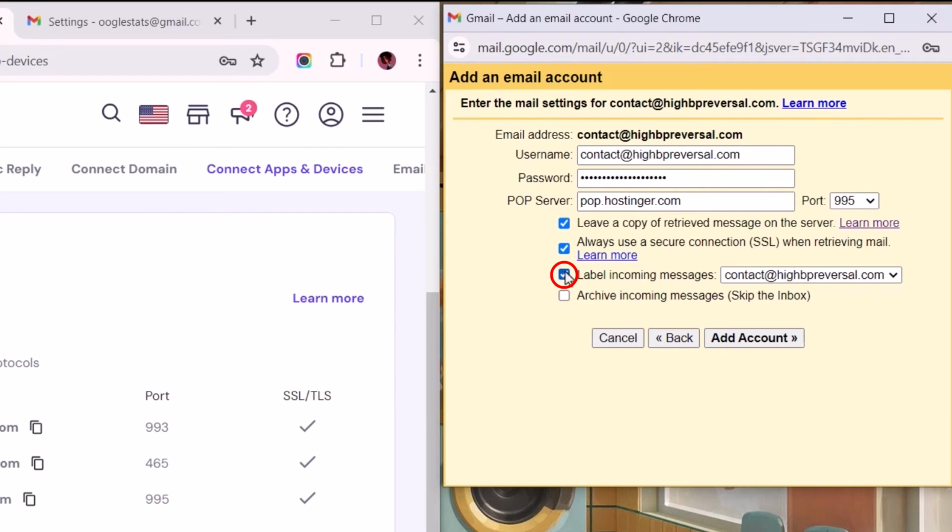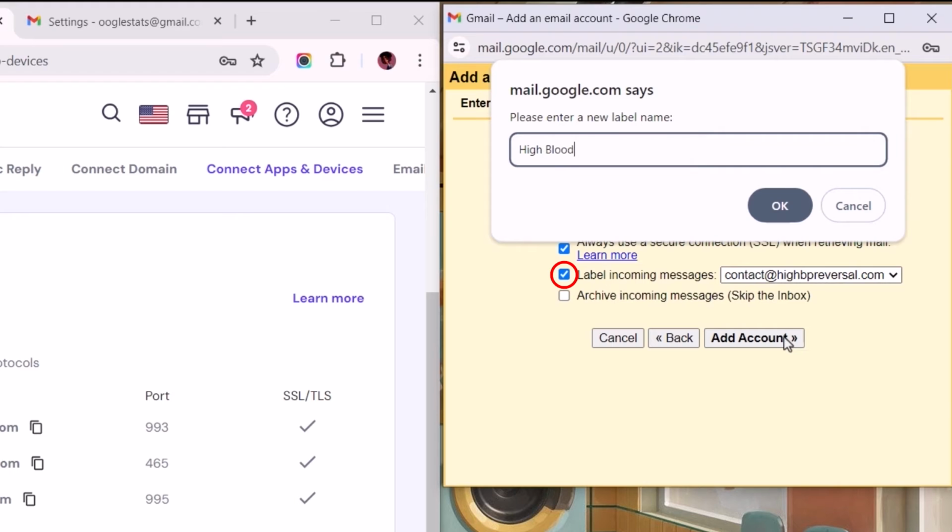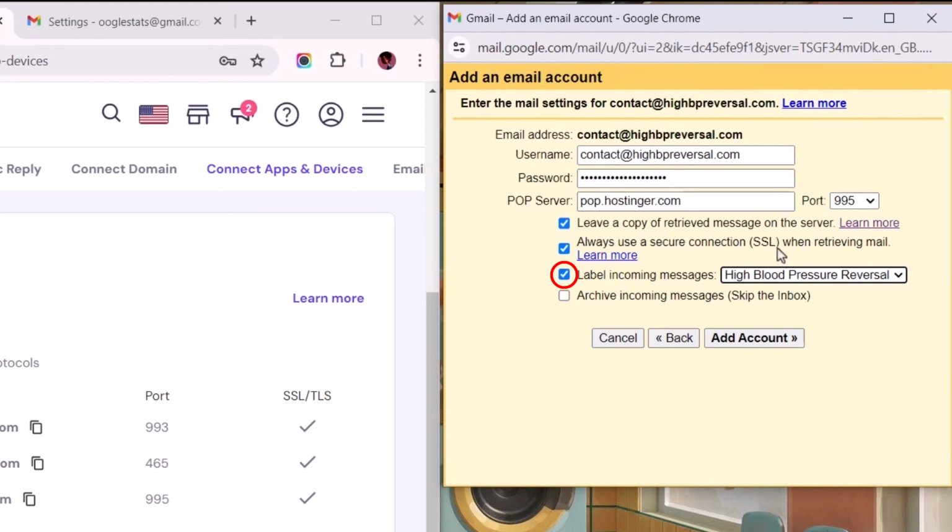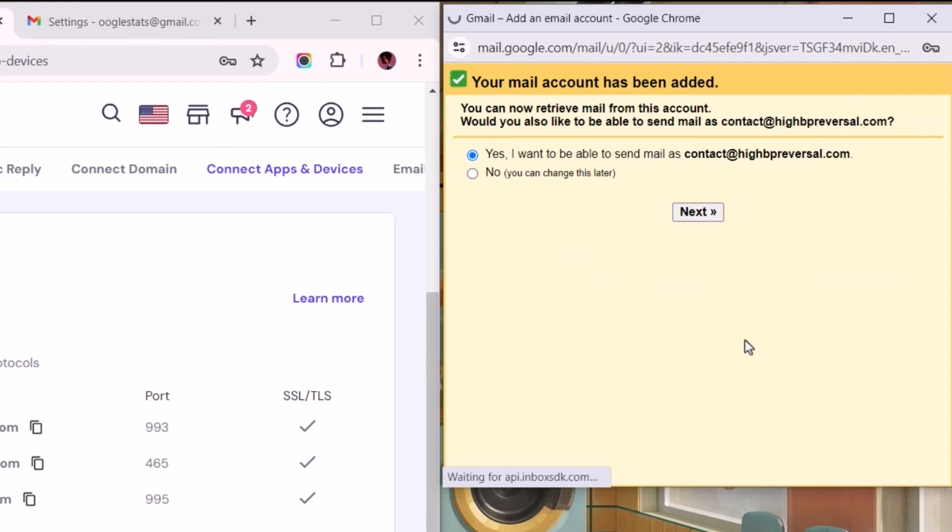The third option allows us to create and choose a label under which all delivered mails in Gmail are displayed, making it easy to filter and differentiate them within Gmail's inbox. Once we've filled in this information correctly, select the Add Account button, and that should take care of the first half of these configuration settings.